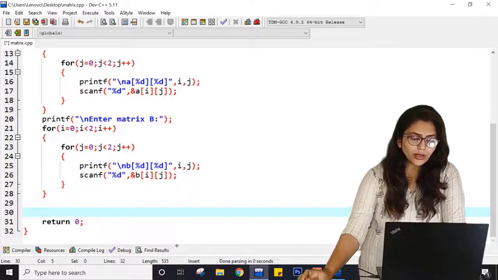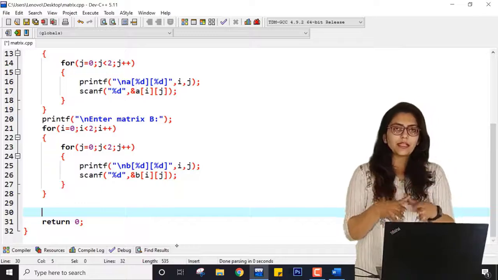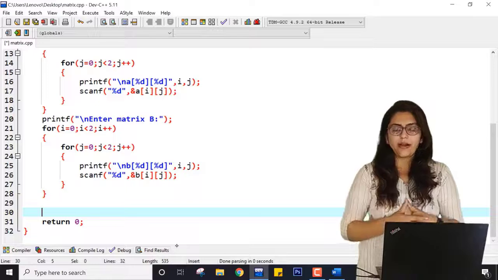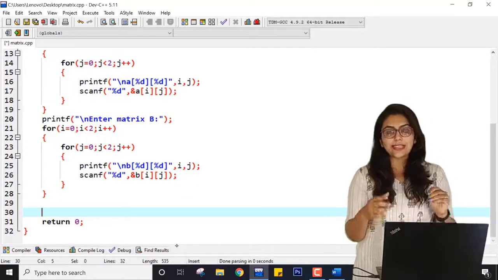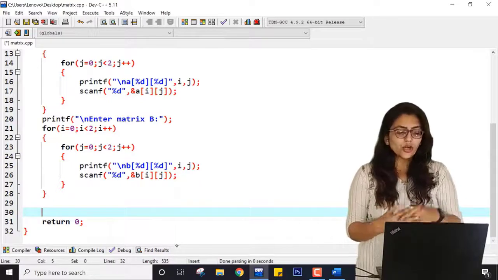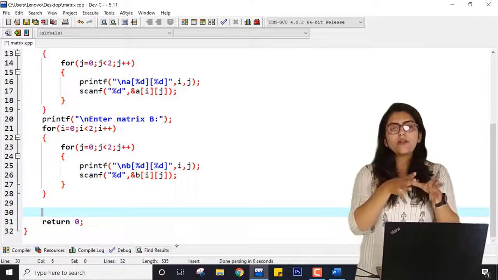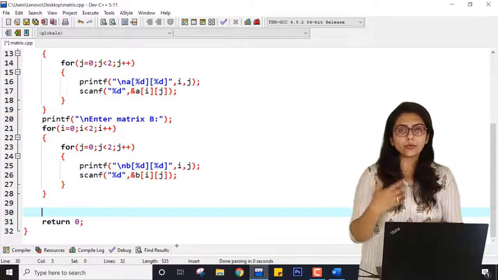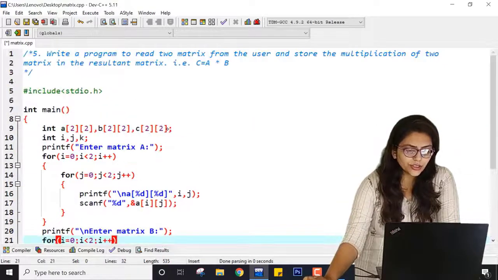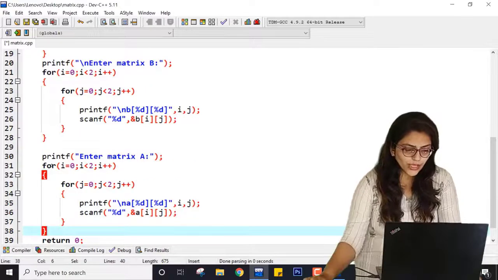So how, in the examples of sum we have done, sum equal to sum plus A of i. At that time I told you that you have to initialize sum with 0, otherwise you are adding garbage value, right? So a similar thing will be happening over here. If you want to add C of ij equal to C of ij, you first have to initialize the value of C of ij. So either you can initialize it over here or you can use a separate loop for that.